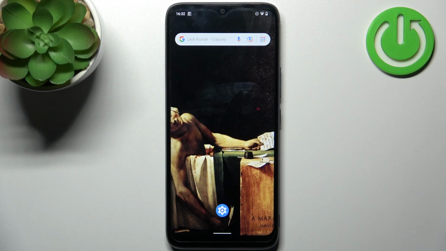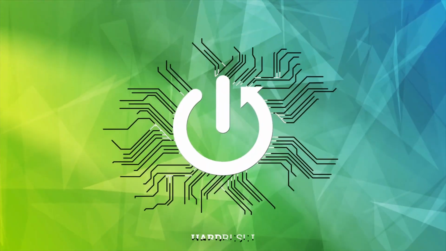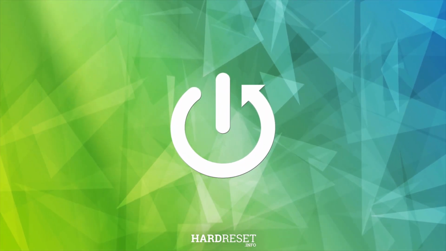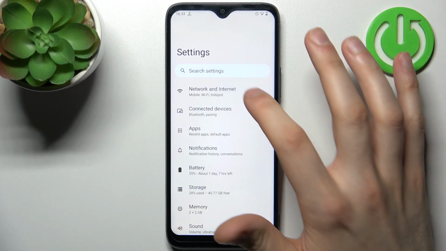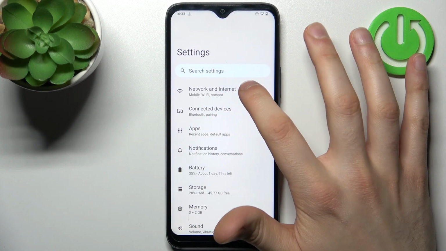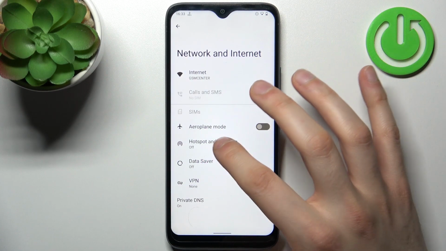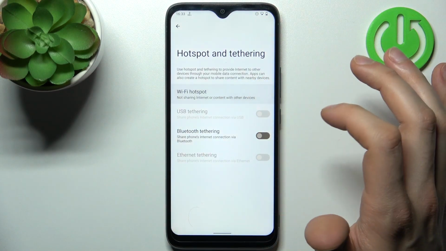Here I have Nokia C12, and today I'm going to show you how to enable portable hotspot on this device. So to do this, firstly you have to open settings, then you should go to the network and internet, then go to the hotspot and tethering and Wi-Fi hotspot.